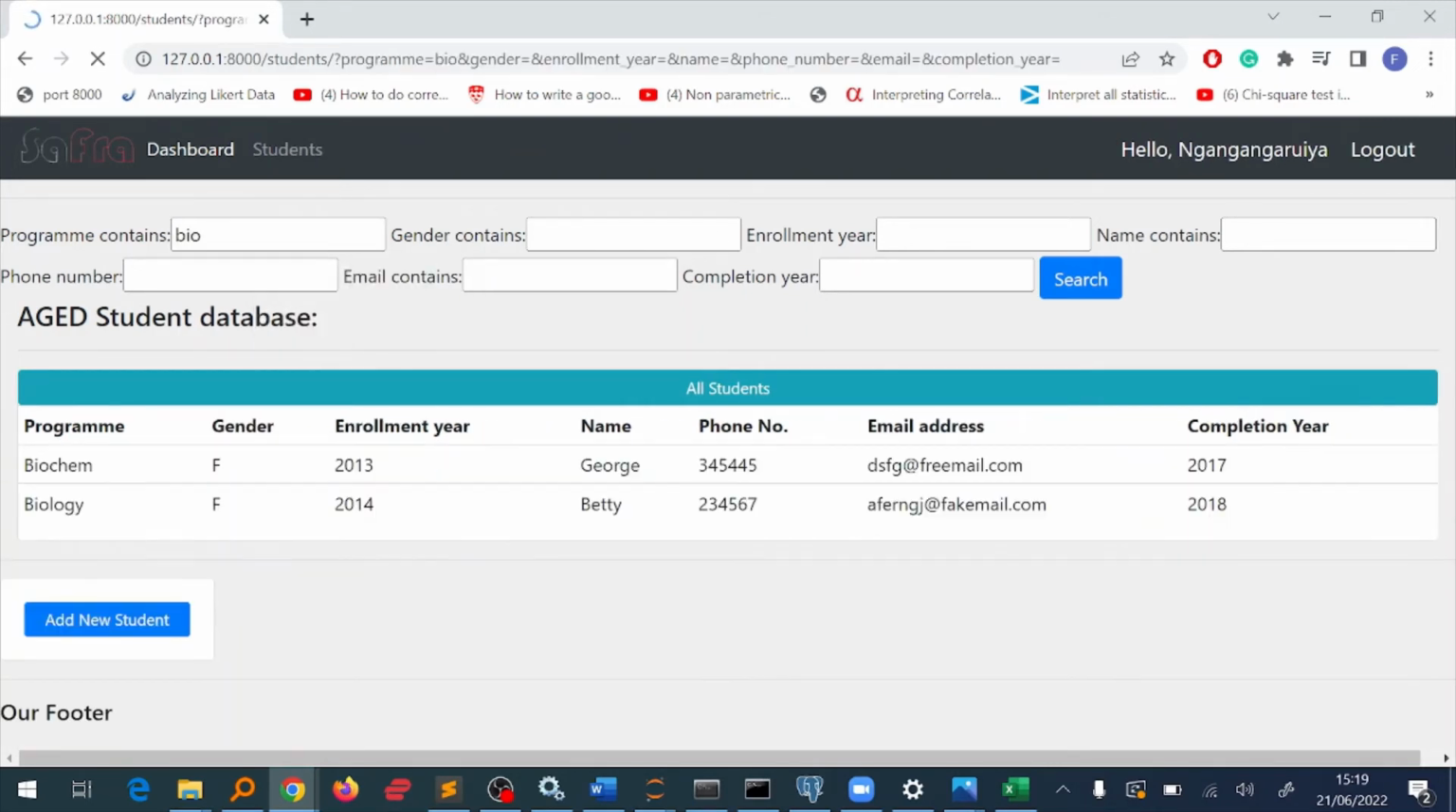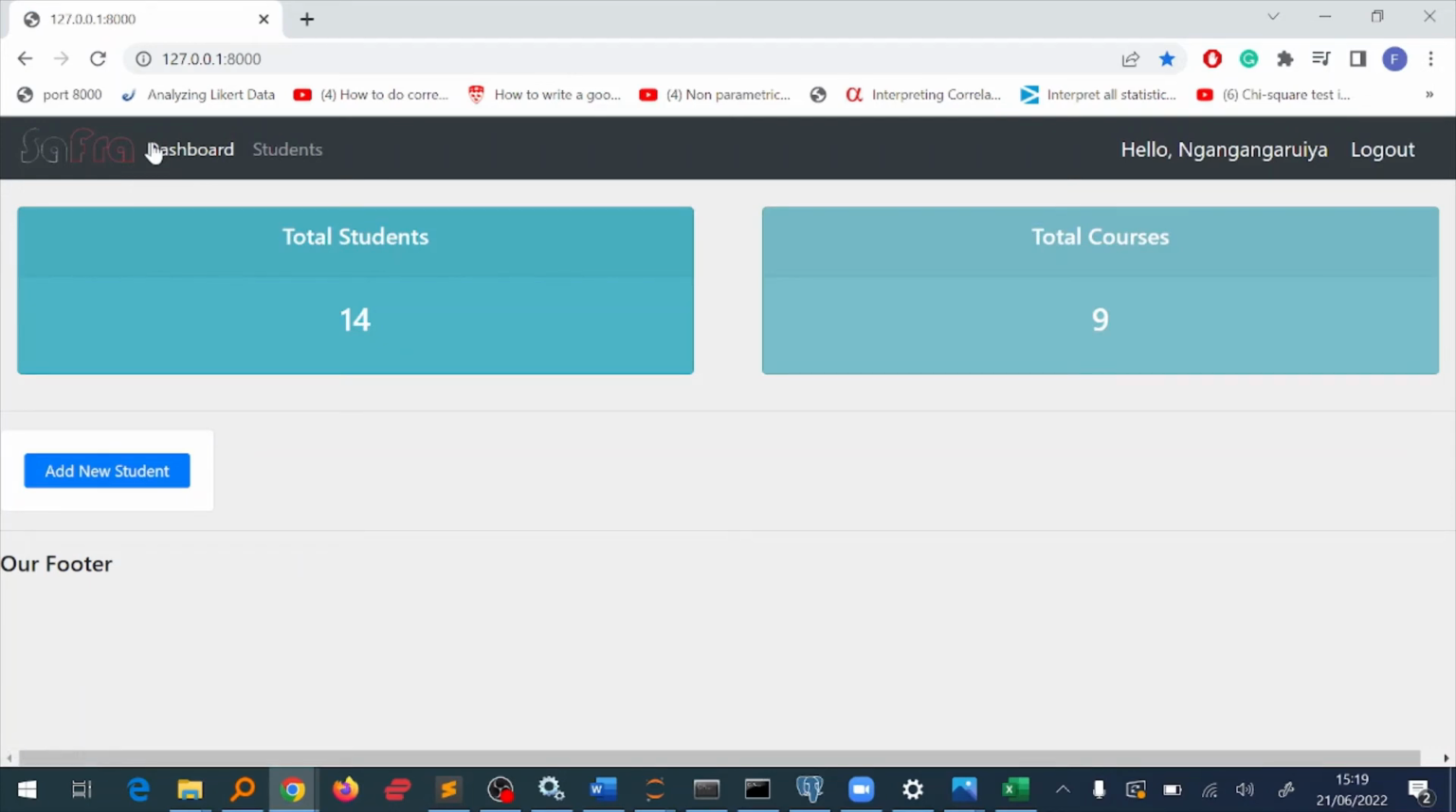You can see biochem. You can see the biology student here, Betty, that we've added. And it's very good for anyone who wants to learn Django. And because this is not a very complicated website, it is a $250 website that I made for a certain university here in Kenya that they'll just use to have a database of all their students without having any problem.